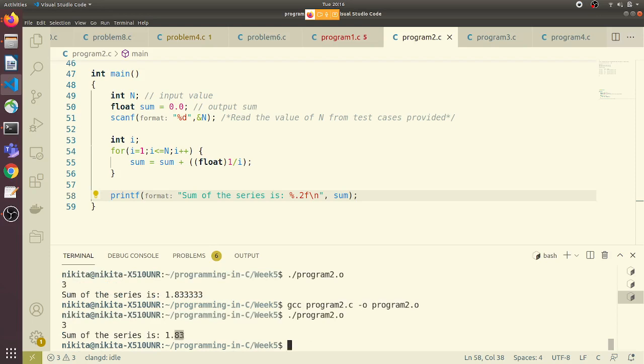Only till 1.8. Okay, ma'am. If we write 0.4, so it will print 0.4. Yeah, till 4 decimal places. Okay, ma'am.